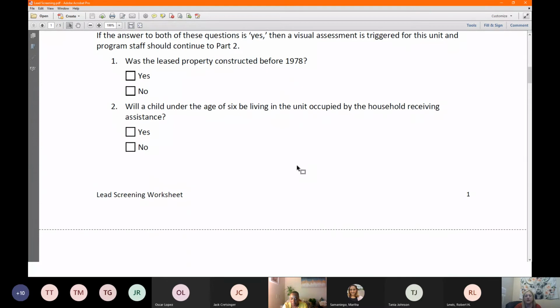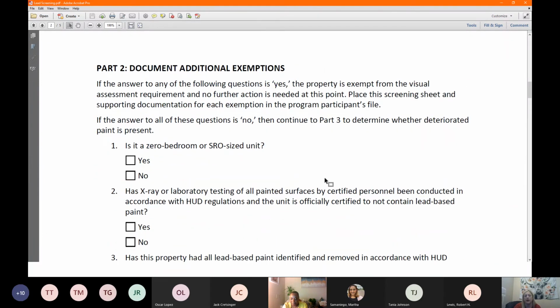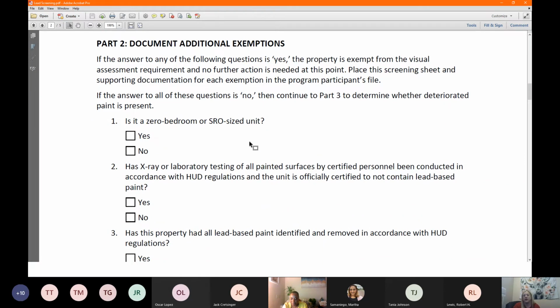So if you've answered yes, we would move on to that visual assessment, which is part 2, document additional exemptions. If the answer to all of the questions is no, then we would continue to part 3. But if you've answered yes to any of the following, then it's exempt from the visual assessment requirement and no further action is needed. So it begins to ask you a couple more questions in relation to the unit.